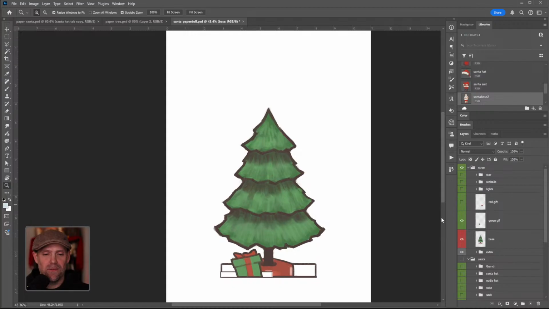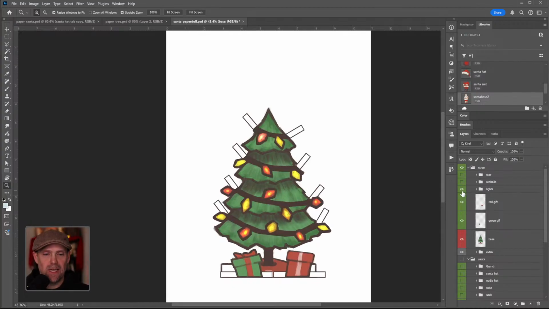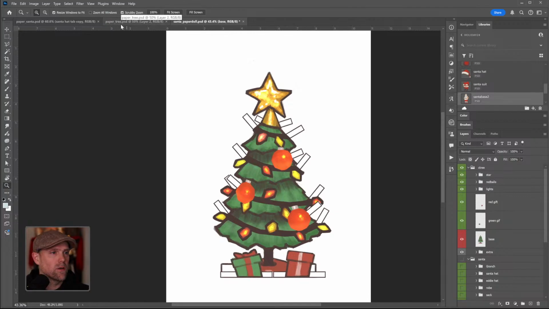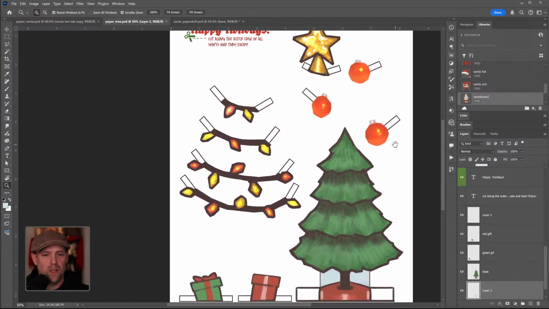Okay, so red gift. And then we have the lights. And this is the way these tabs work. We have some red balls, like decorative balls. And then we have the star. But I'm going to move over to our, oh wait, this is the one. Okay, cool. Yeah, let's go to the tree. I think I just showed you everything.